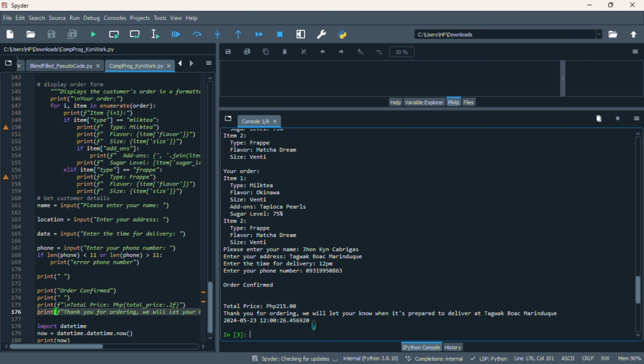So the system will print, "Thank you for ordering. We'll let you know when it's prepared to deliver." And we can also see the time.